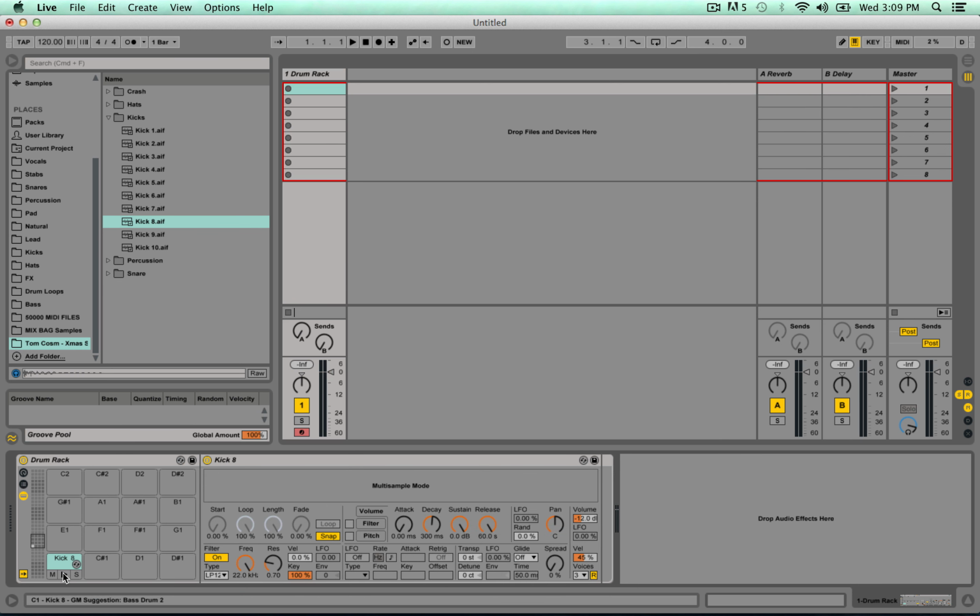It puts kick 8 there, and we can play it by doing this. If we want to solo just this pad, we can click solo here, or we can mute the entire pad altogether. Excellent. So now in my drum rack channel, you'll notice it's automatically named itself drum rack because I have a drum rack in it.